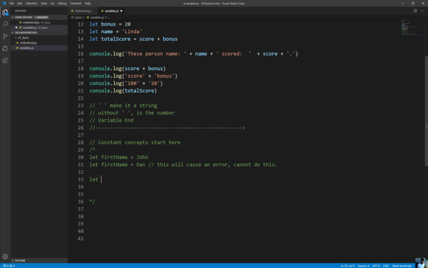However, the correct way to reassign it is this: let firstName equal John, and then you can redefine it, but you cannot use the word let in there. So just do firstName equal Dan. This is acceptable. That's how you want to think about how you can reassign a name, and run the code as well.